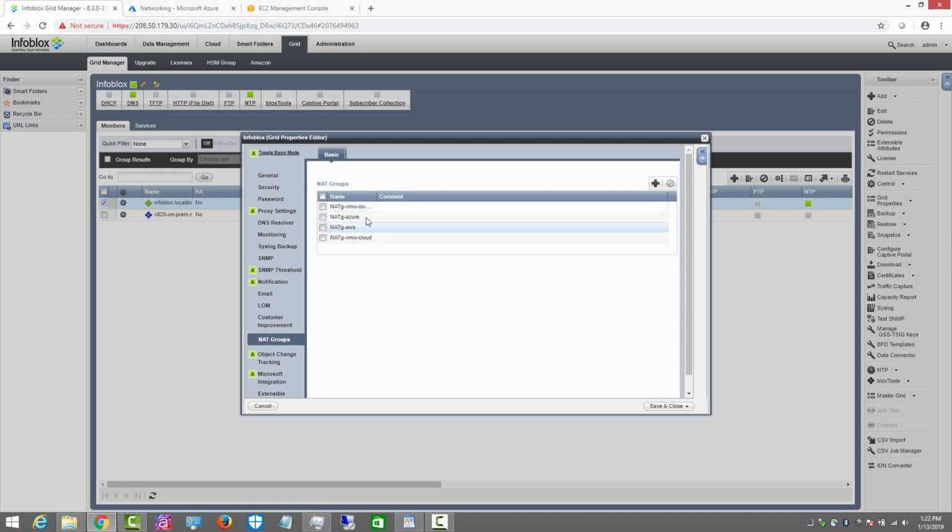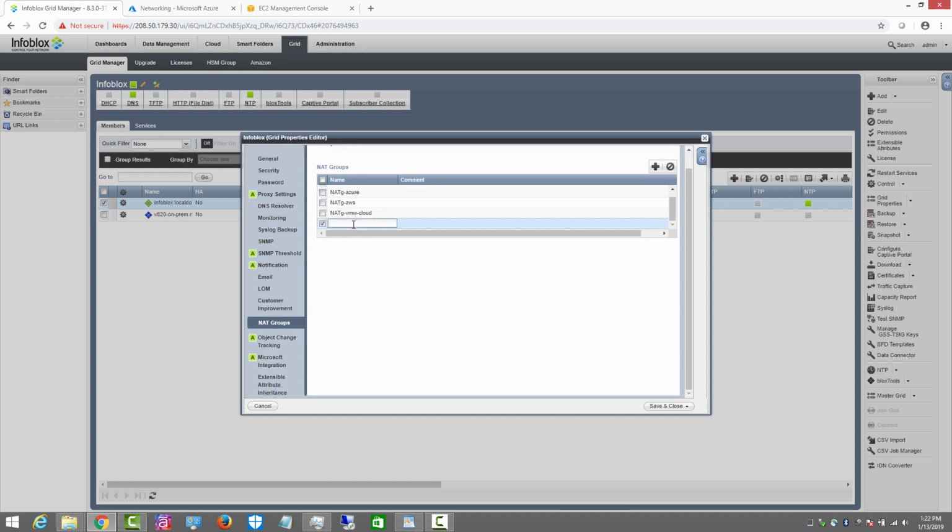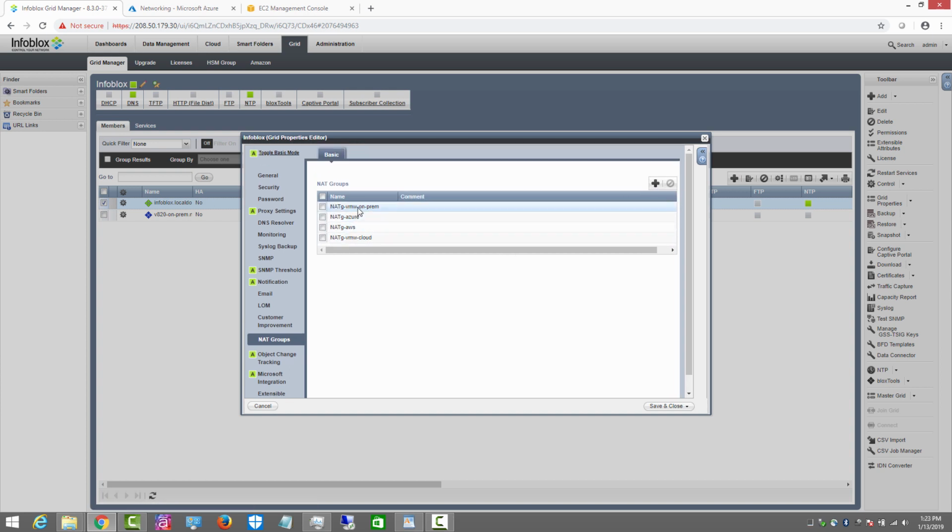I went ahead and created a few ahead of time, but it's very simple. You click on plus and give it a name, let's say XYZ, and it's there. But I did it ahead of time, so we don't have to do it one by one. I already created several NAT groups, as you can see here: NATG Azure, NATG AWS, and a few others that we can use later on if I need them. That's all I need to do over here, and you will see shortly how we're going to use it.